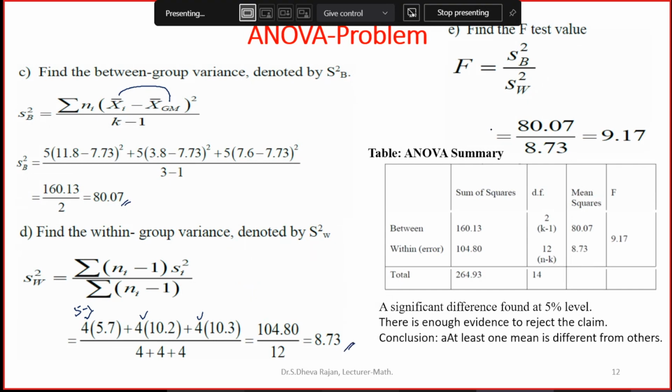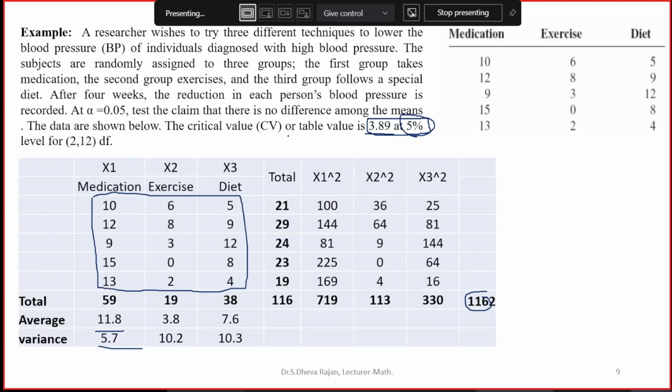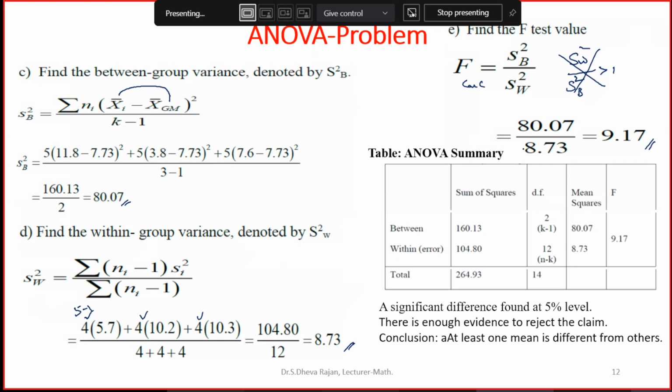Finally, we have to divide. We can write Sw squared by Sb squared also, if it is greater than 1. If it is less than 1, we should not use it. Simply put, whichever is higher, we put in the numerator. We get the F calculated value, and based on the critical value we can decide whether it is accepted or not.